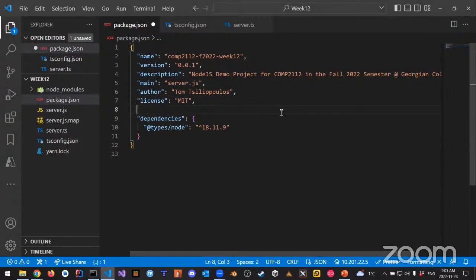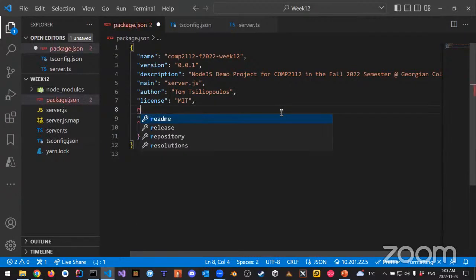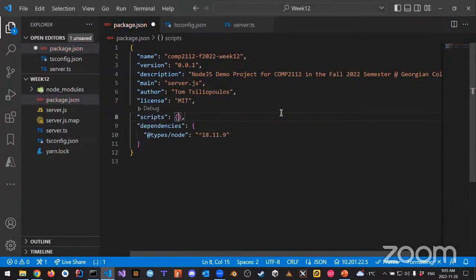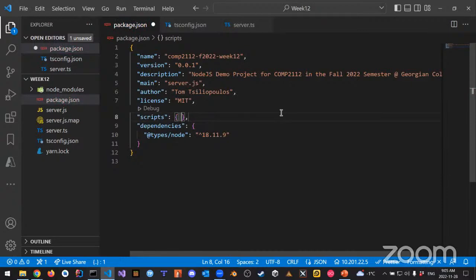So I want to add in a brand new thing, Control Space, try Control Space here, where I want to run scripts. Here's my scripts. And I want to call this the run script. What does the run script look like? The scripts that we can run, let's call it start. Instead of run, we'll call it start. Notice that if I go here, start is an option. And I can just simply say node server.js.